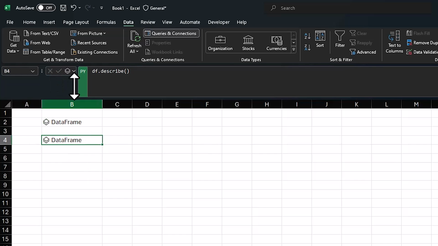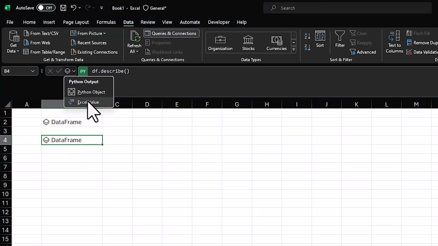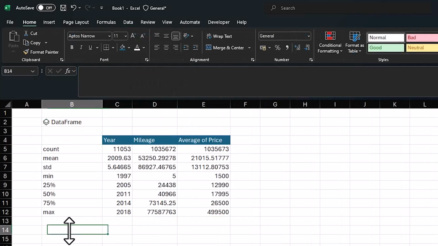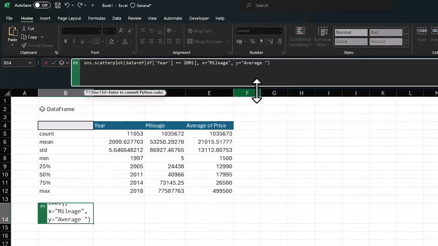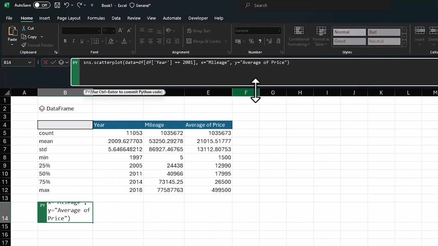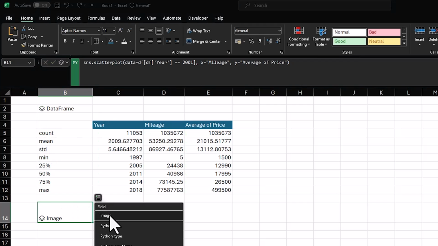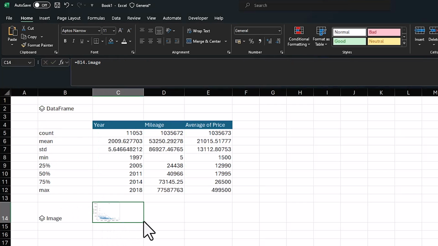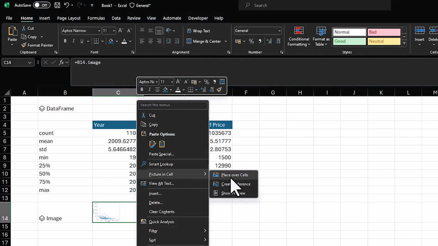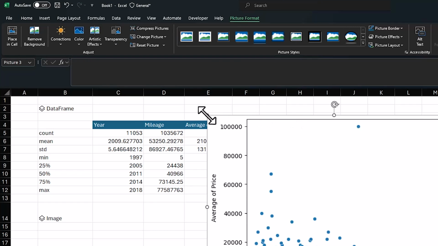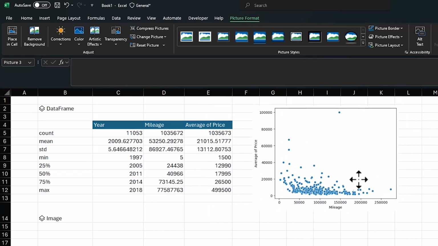And the last thing I'm going to do in this session is just create a graph. So there's a lot of visualization options in Python, but just for simplicity, I'm just going to do a scatter plot that compares mileage to average price for the year 2021. And this comes out as an image, so you need to go in, go to Picture in Cell, Place over Cells, and now you can move this image wherever you want. So it's a lot more portable than some graphs that you might use in Excel.